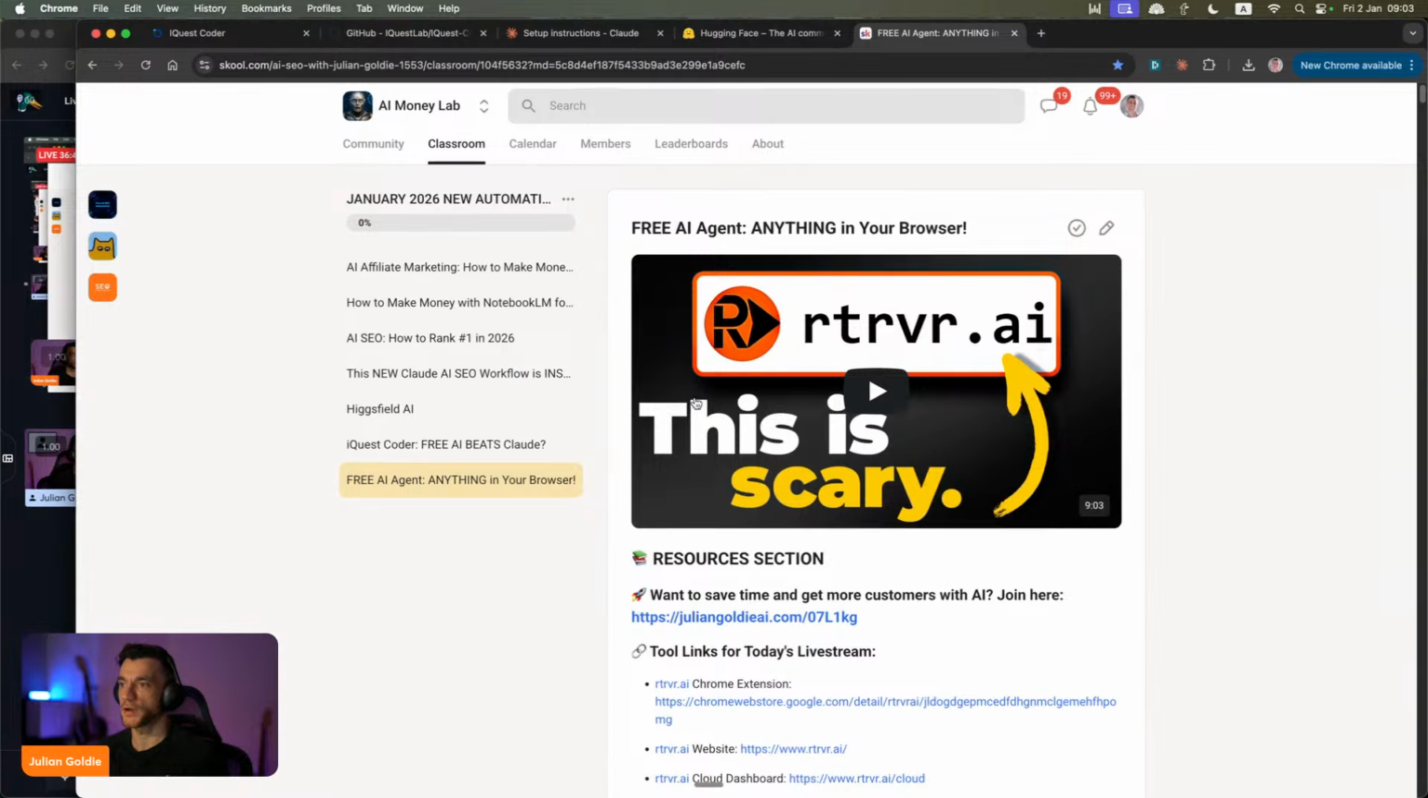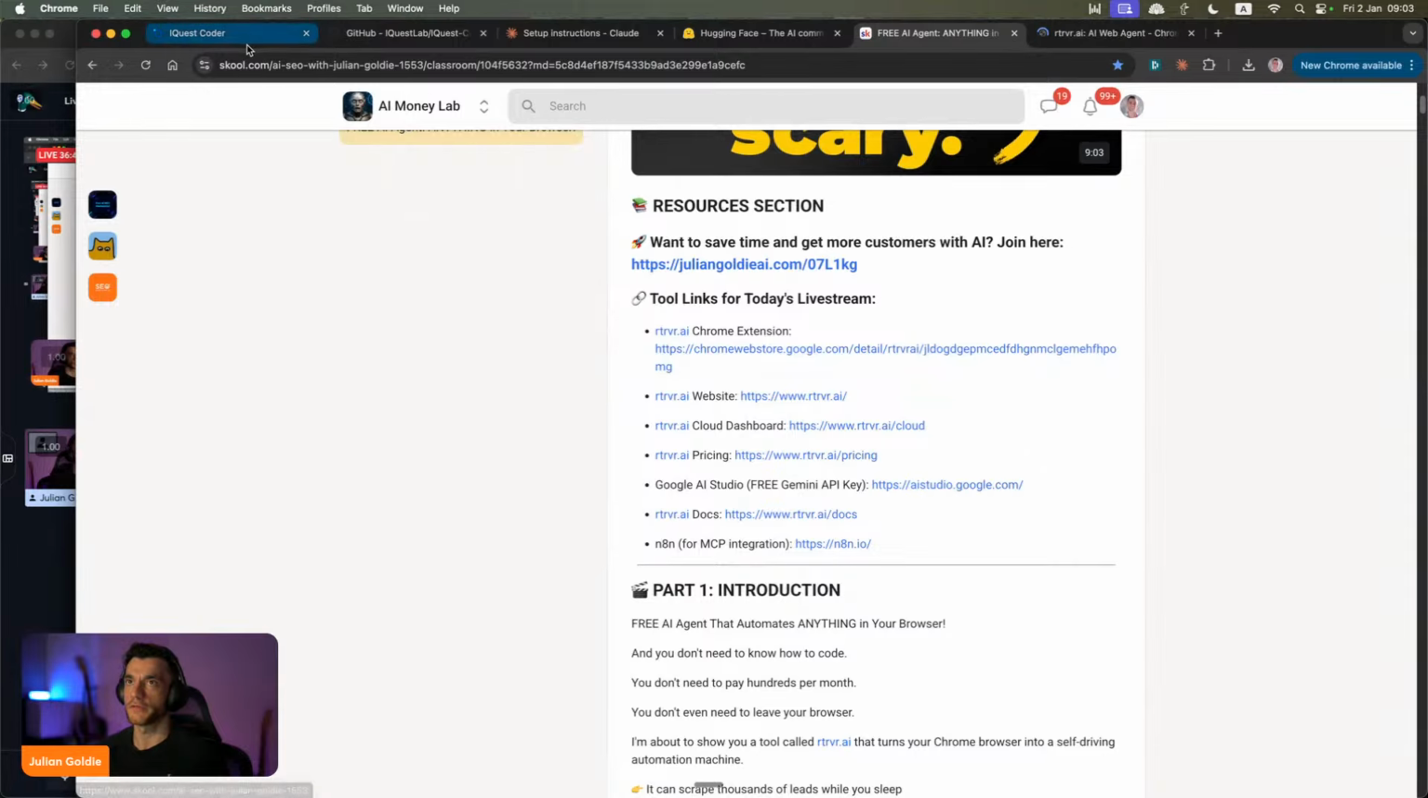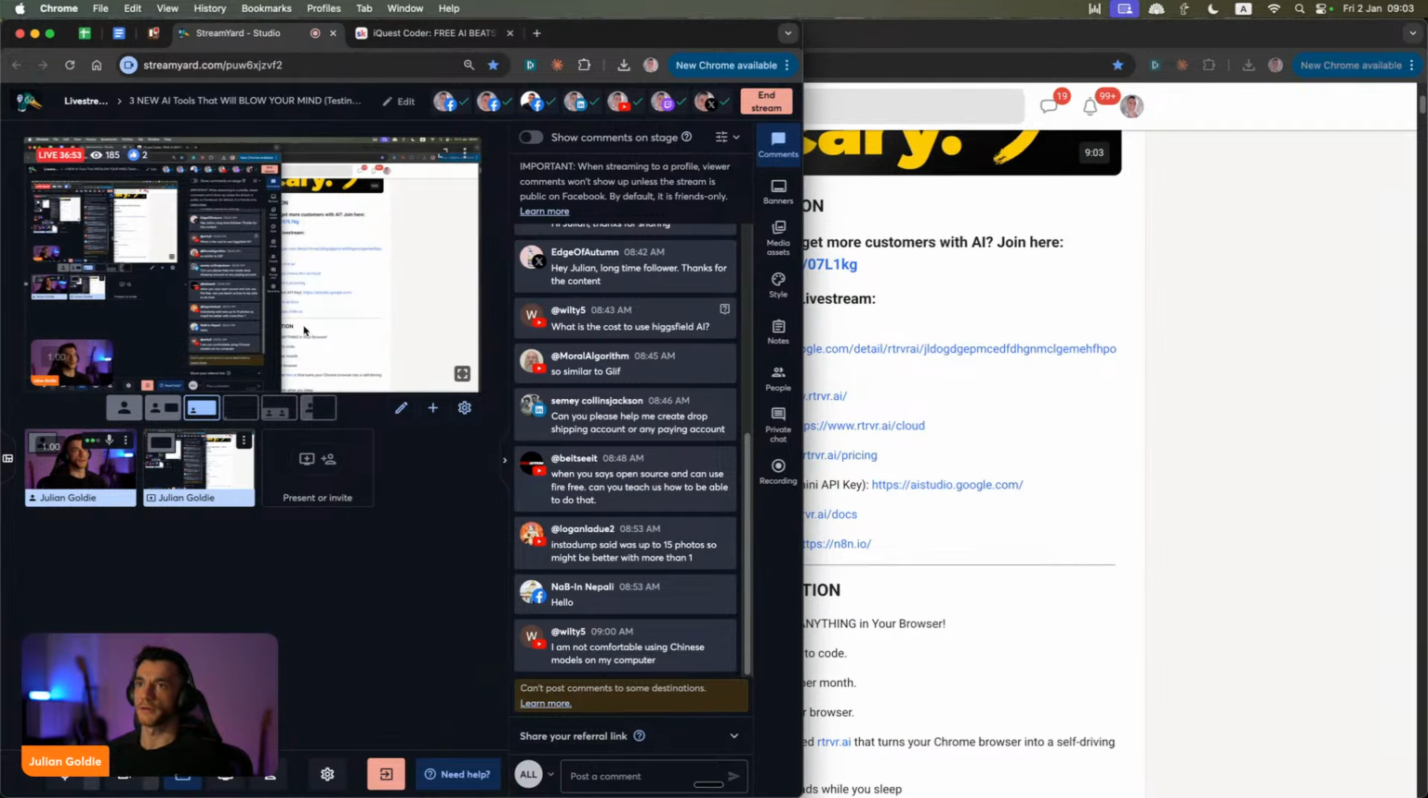So next up, we're going to be trying Retriever. If you've never used Retriever AI, this basically allows you to automate your browser. I'll pull it up in a second. We'll have a look how it goes.